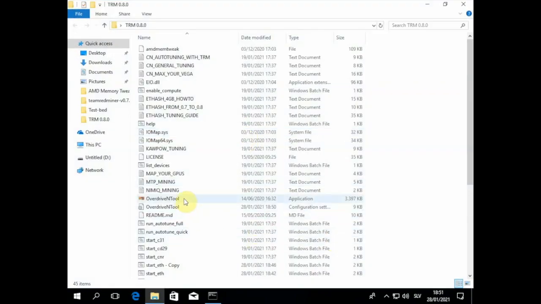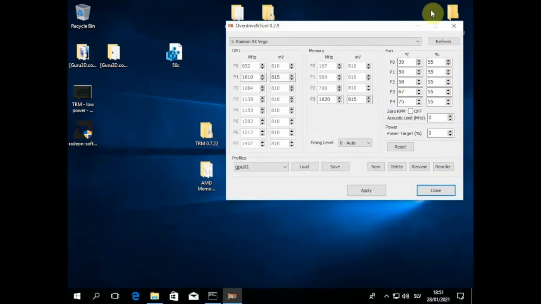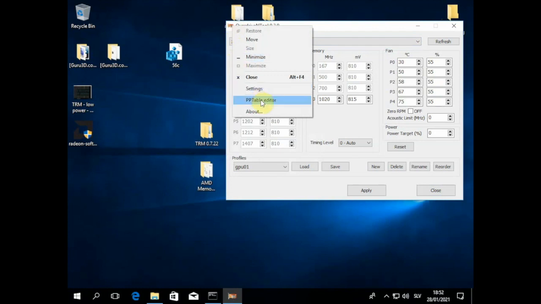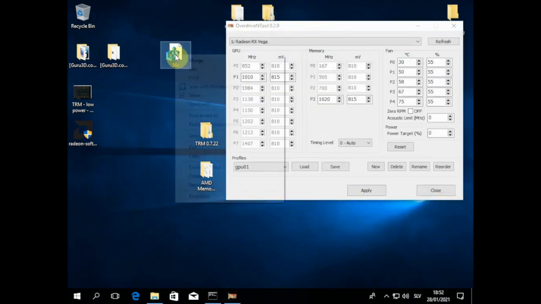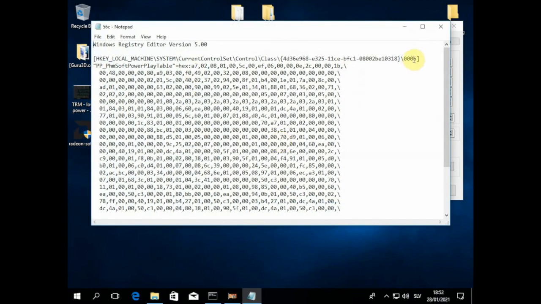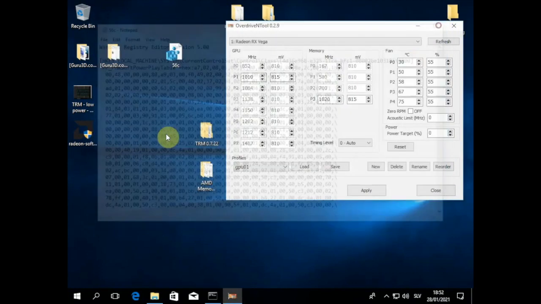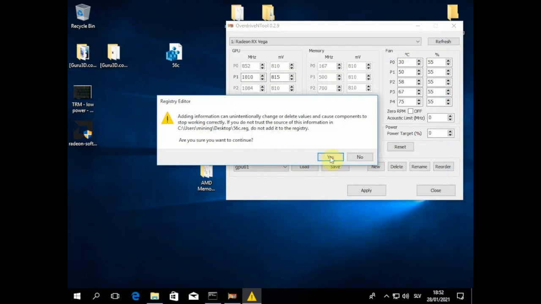You need to go in your overdriven tool and select your GPU, right click up here, PP table editor, and here you will get these four numbers 0000. Then you go to this file, edit, you put here those four numbers 0000, save, and double click, and then press yes. I already did it, so I'm not going to do it again.